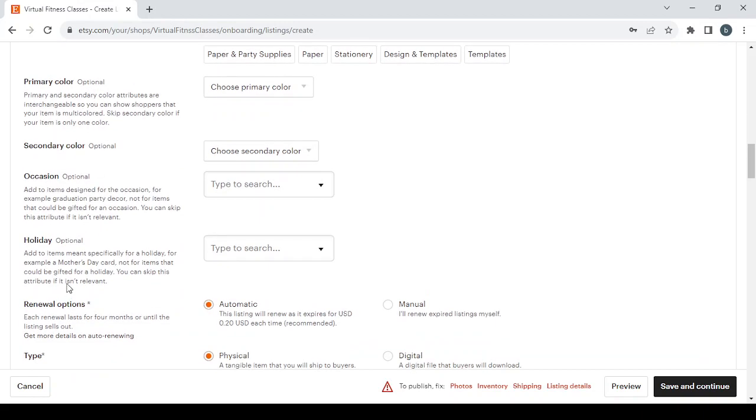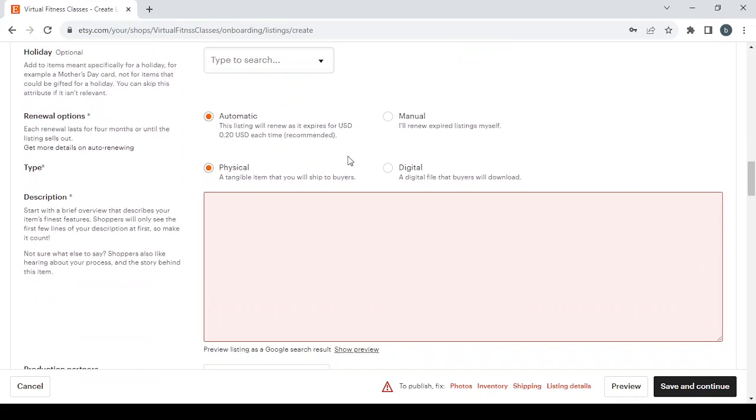For me they are optional, so I'm just going to leave them for later. Then you have the renewal options, if you want an automatic renewal or a manual one. Then the type of your product, if it's a physical product or a digital product, so let's go with digital. And then you have the description. So here guys, if you want to get a good description, just go to the shop pages of your competitors that sell the same product as you do, take their description to ChatGPT, and add some other additional details about your product, and it will make it unique. Then drop it in this section.